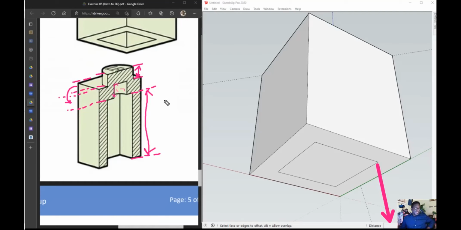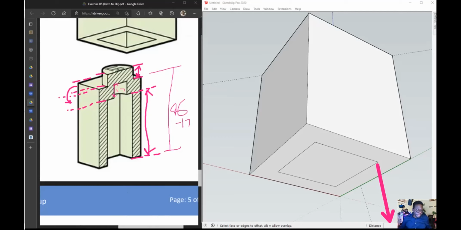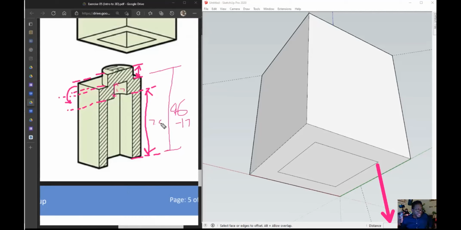And if that is 1.7 and the total height of our box is 9.6, then that would mean that we would need to minus 1.7, and then that would give us the length here. And of course that would give us a total of 7.9. So we know that we need to extrude this inner face upward 7.9 millimeters.